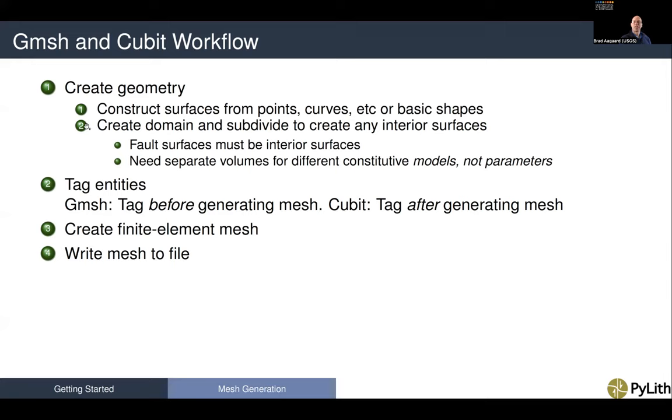You can also create your domain and subdivide it to create, say, your fault interfaces. Important point: the fault surfaces must be interior interface surfaces. They cannot be on the boundary of your domain. You do need separate volumes for different constituent models, but not different parameters. So if you have an elastic bulk rheology in one part of your domain and a viscoelastic rheology in another part, that would be two different materials, and they need to have different volumes, or different surfaces if you're operating in 2D. If you're just varying the bulk constituent parameters, you don't need separate entities. So you can have just a single surface or single volume for those.